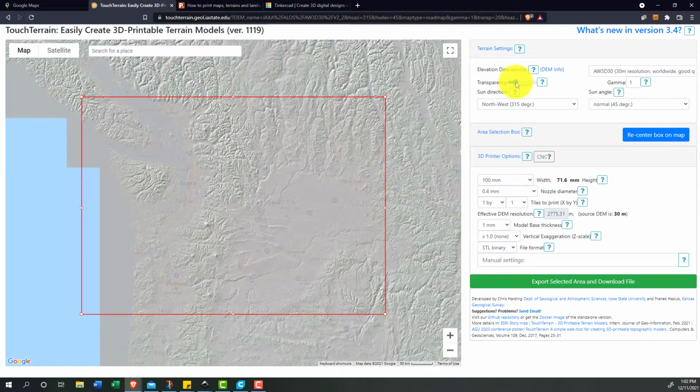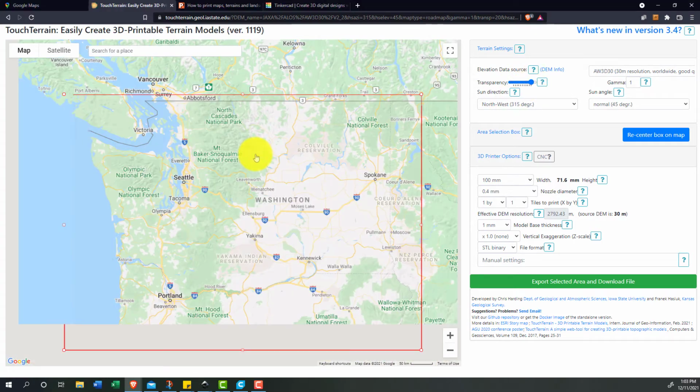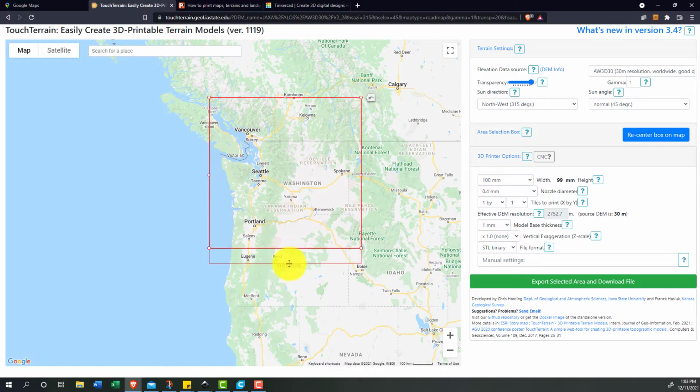Then I increase the transparency and do my best to line up the box borders as near to the outline that we made in Inkscape as possible. This will make the next step easier.